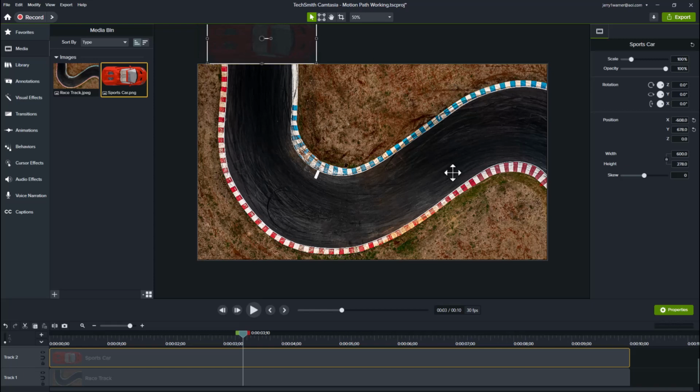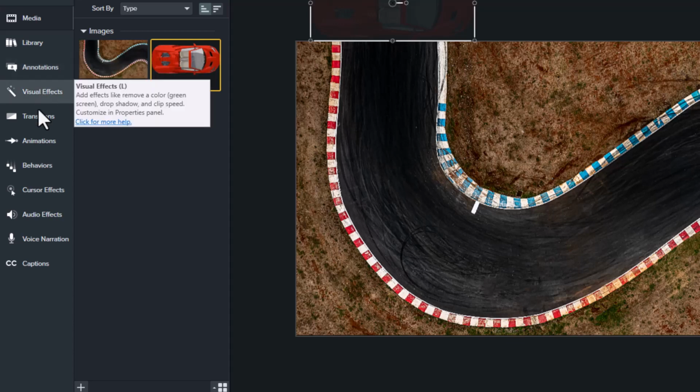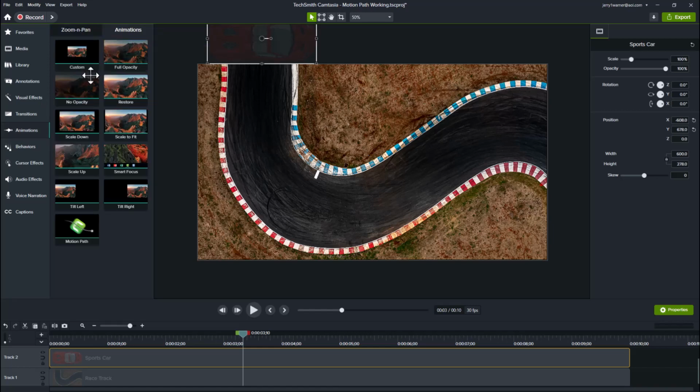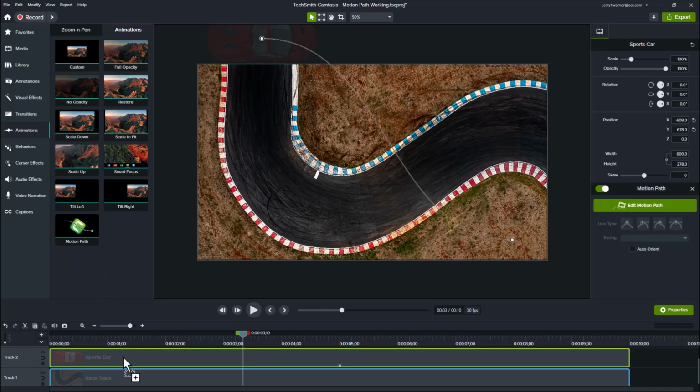Now we're going to apply the motion path. We're going to do that by going over on our left-hand side to the animations button. Click on that and you see we have the zoom pan and we have animations. We click on animations and we see that at the bottom of our options we have the motion path. We're going to click on that and move it down to our sports car, because that is what we're trying to animate on the racetrack.